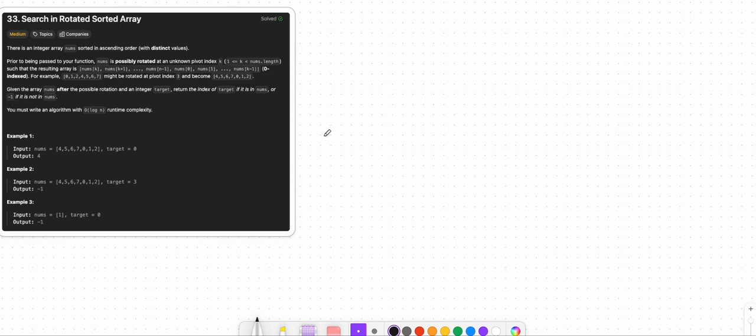The question is, there is an integer array nums sorted in ascending order. I'm going to be highlighting keywords as I read these questions. Prior to passing to your function, nums is possibly rotated at an unknown pivot index, such that the result is the array shown here. For example, if it's rotated 3 times, you'll get that.